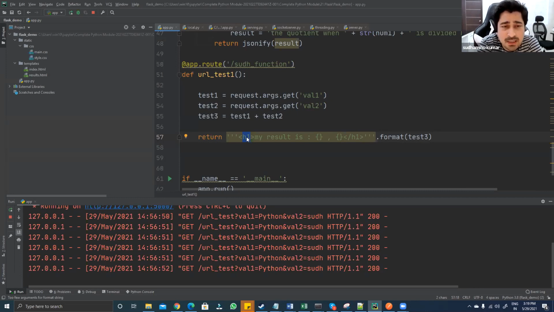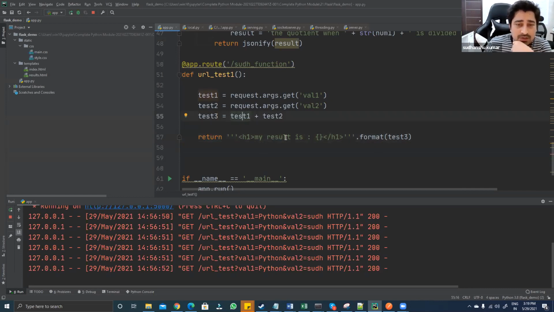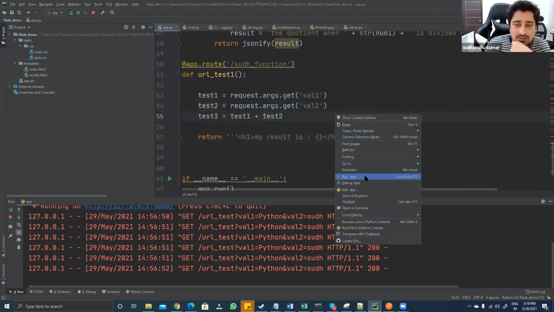Here, what I'm trying to do is, test one plus test two is equal to test three, and this is just like a print statement. So we write a print format, and then we pass the data. We are trying to send this data back to my browser, so it will return all of those things in the browser itself. This is something that we are trying to do after doing this addition operation. So let me execute these things.